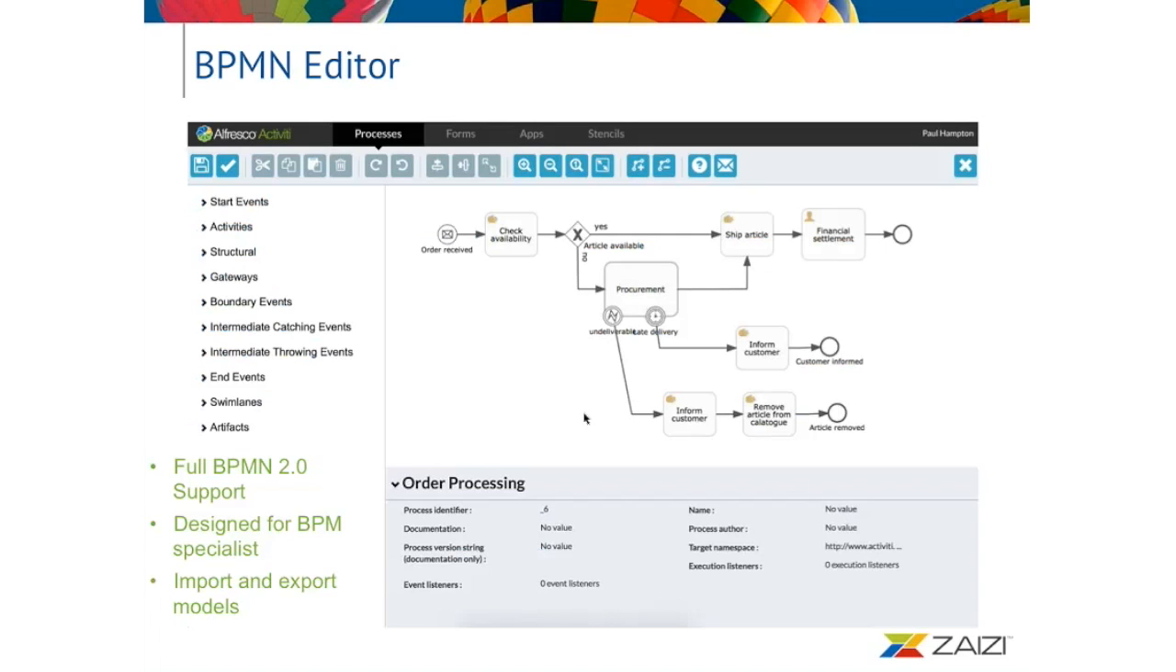So the business analyst can build a BPMN type workflow using all the BPMN notation and with full 2.0 support. You can import and export BPMN processes directly from here, and you've pretty much got all the control that you need to build a sophisticated and complex business process from here.